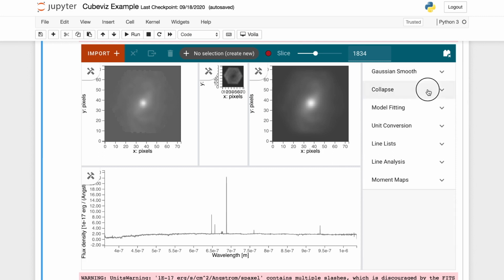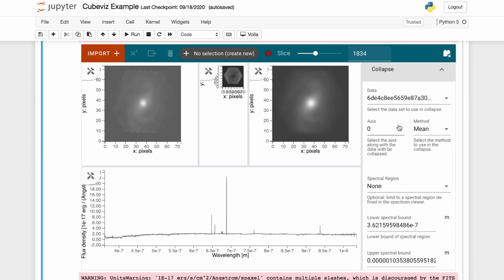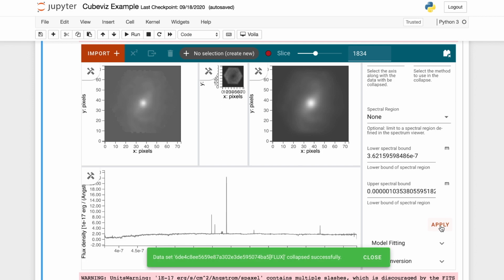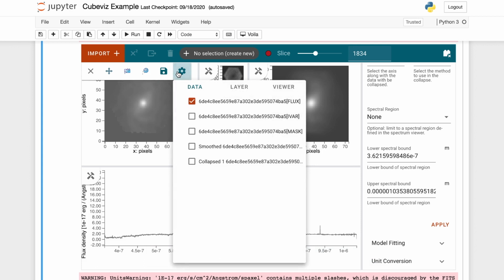Next, we will look at the collapse plugin. This plugin collapses a spectral cube along any one axis, x, y, or wavelength, to create a 2D image. For this example, we will select the zeroth axis and the sum method for collapse. And again, we will click apply. Now, I will use the 2D image that has been created to show how contours can be utilized. We will go to our data dropdown and select the collapse data.